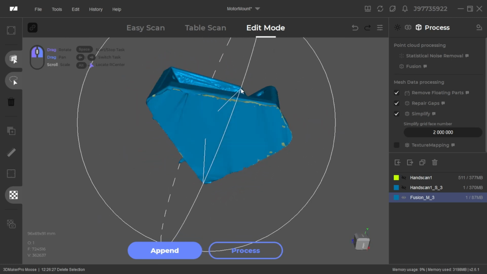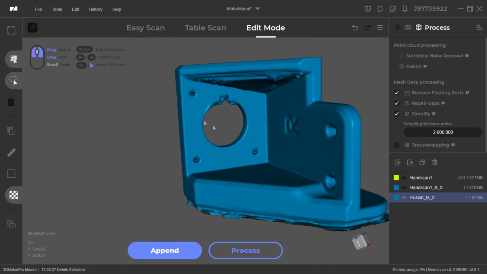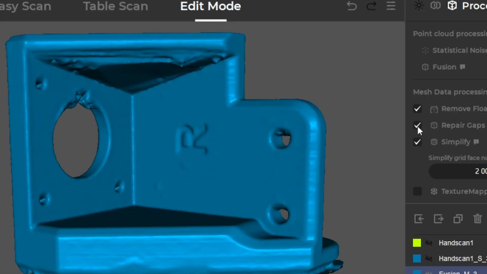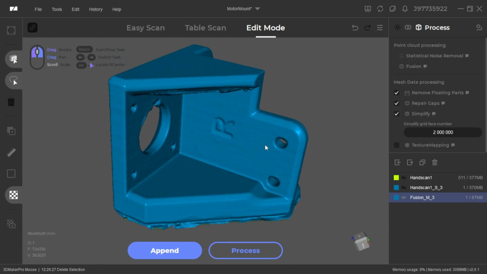For example, the bottom here, I would just sand that so that it's back to how it was, and I could just re-drill the holes. So yeah, not bad. It also depends if you hit the repair gaps function. That can also sometimes affect the geometries, so that's something to consider.